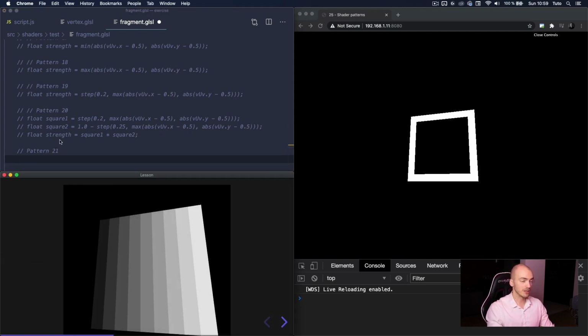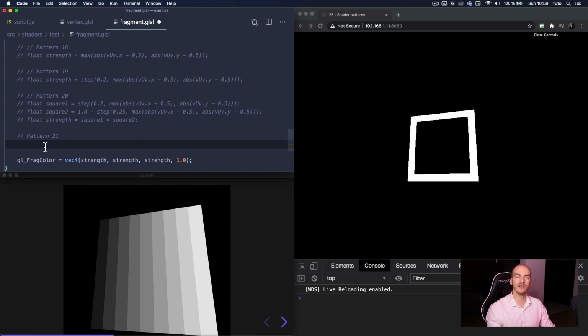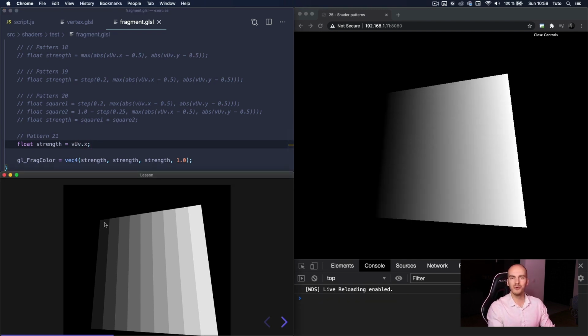We get this. So it looks like the first gradient we had. So let's get back the first gradient. So it was float strength equal vUv.x, like that. But now it looks like a low quality gradient because we have some kinds of steps. How can we get that?